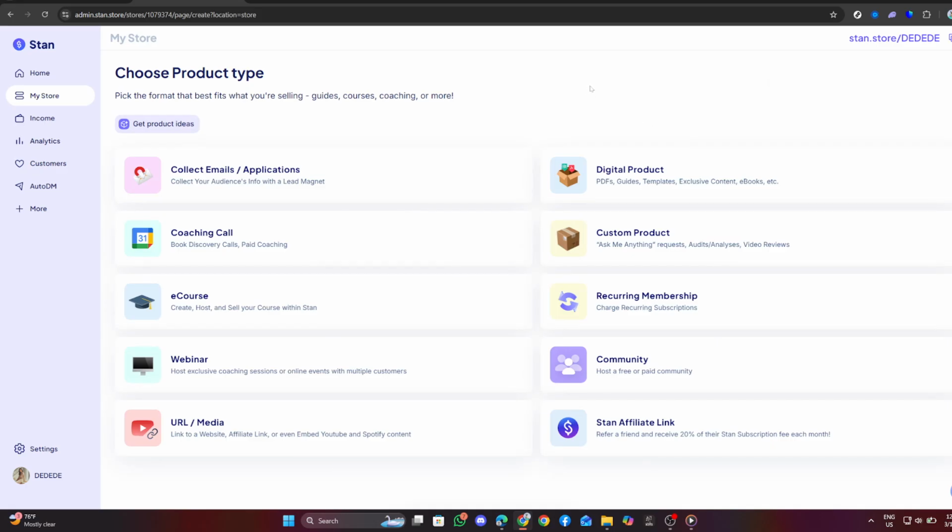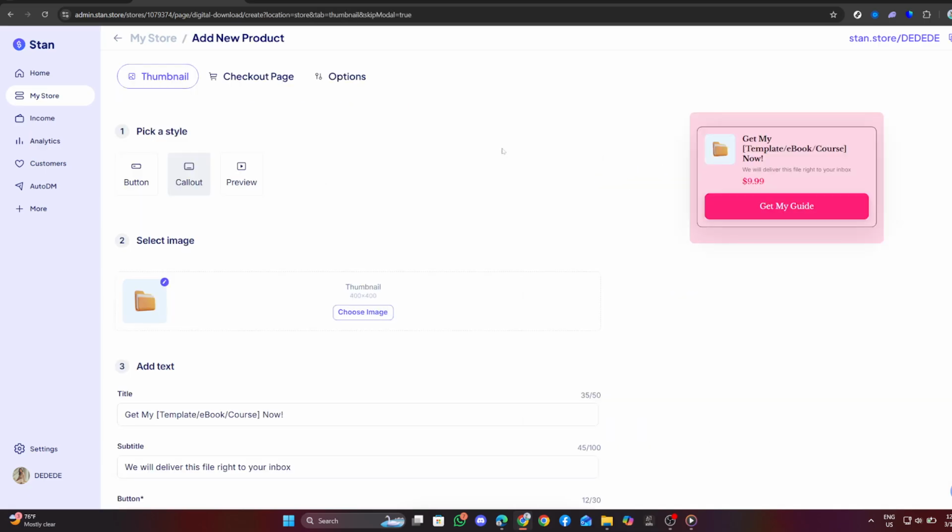Next, you will be prompted to enter the product name. This should be a clear and concise title that accurately reflects the content of your PDF. Once you've entered the name, move on to the description section.